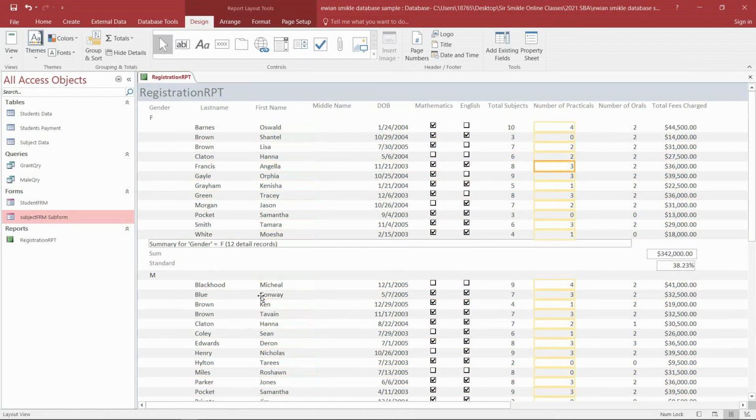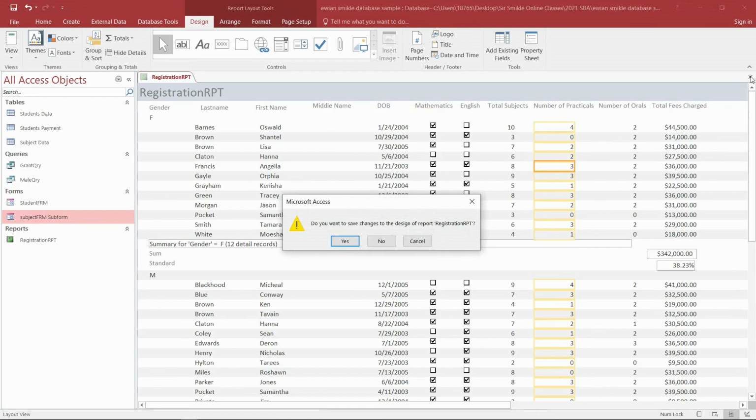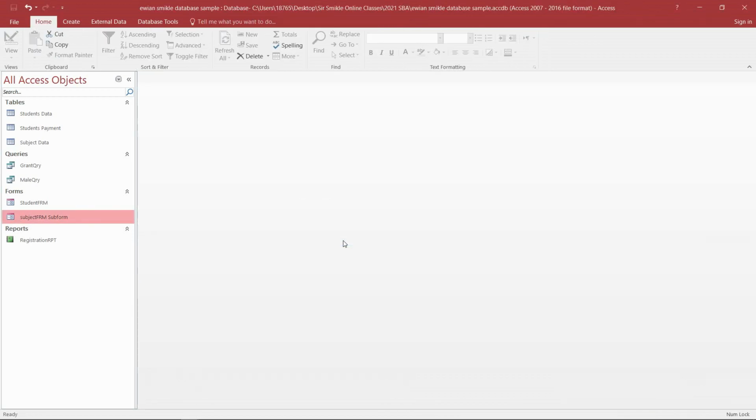So that is the end of our database tutorial. You close it right here at the top right hand corner, right? The X that is right here. And then it's going to ask if you want to save. Yes, I do want to save. So at the end of this tutorial, as you can see, we have our 3 tables. We have our 2 queries, our 2 forms, our form and subform, and our registration report.